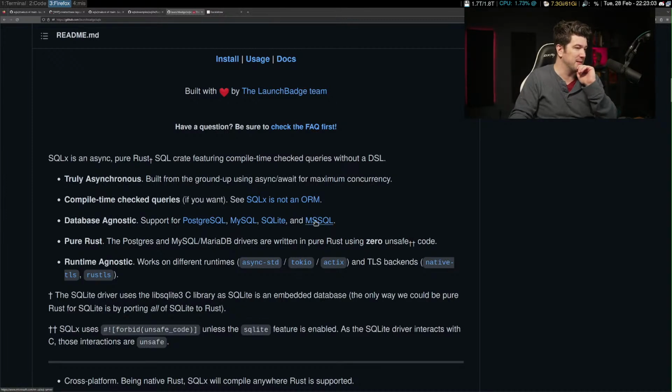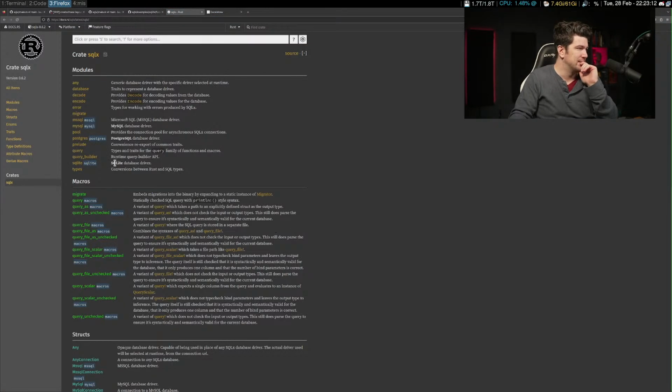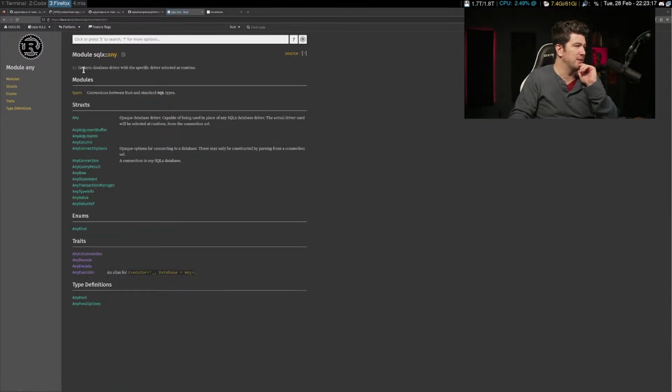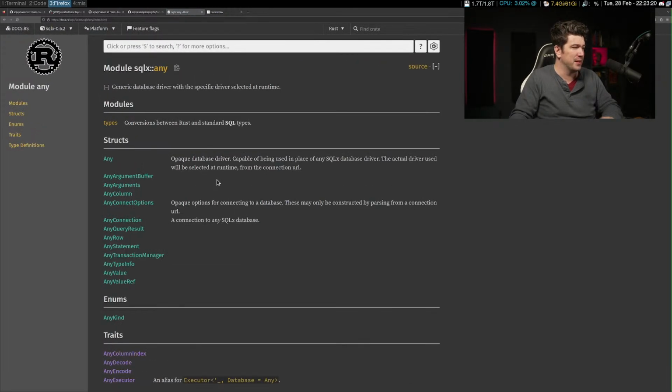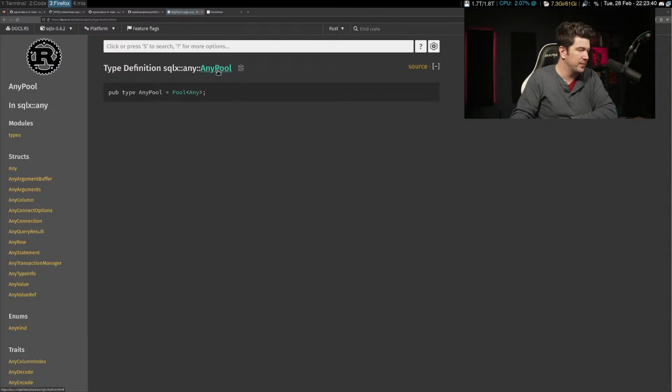It also supports Microsoft. Ugh. All right, where's your docs? So this is where a generic database driver is in the Rust docs here. Capable of being used in place of any SQLx database driver. The actual driver used will be selected at runtime from the connection URL. See? There's just so little on it here.